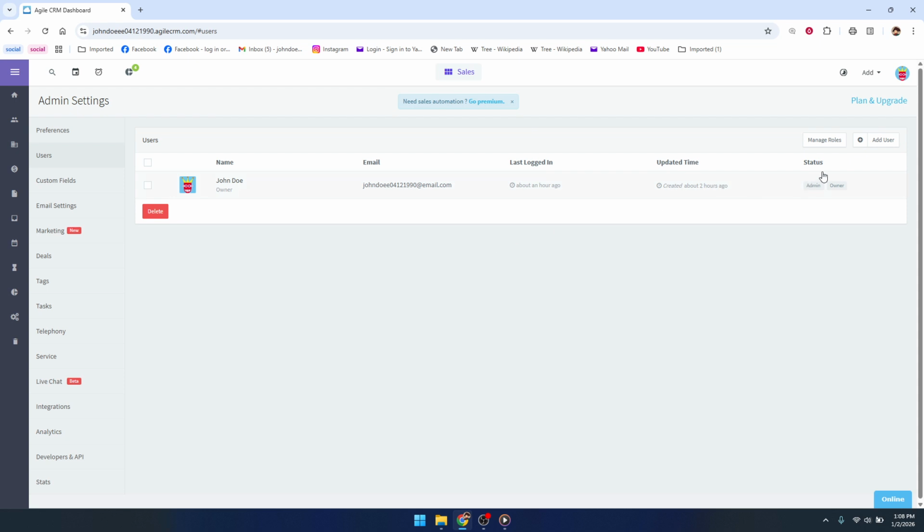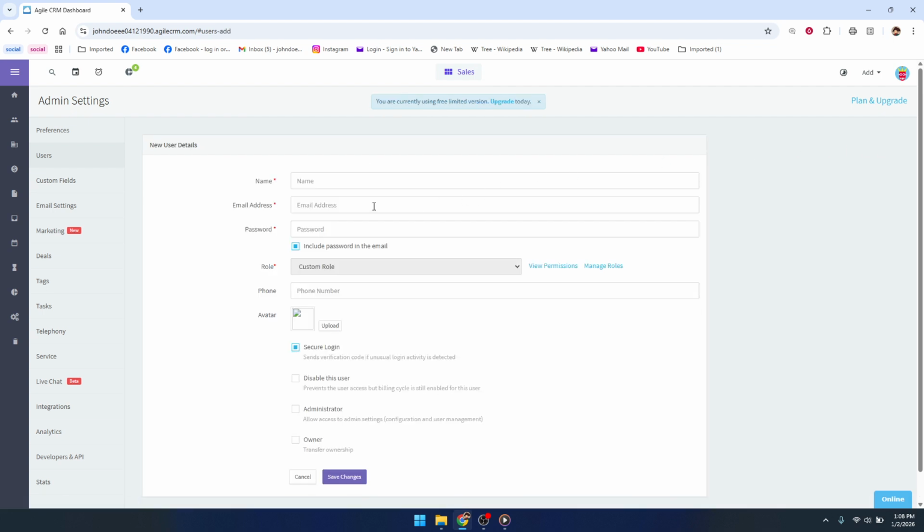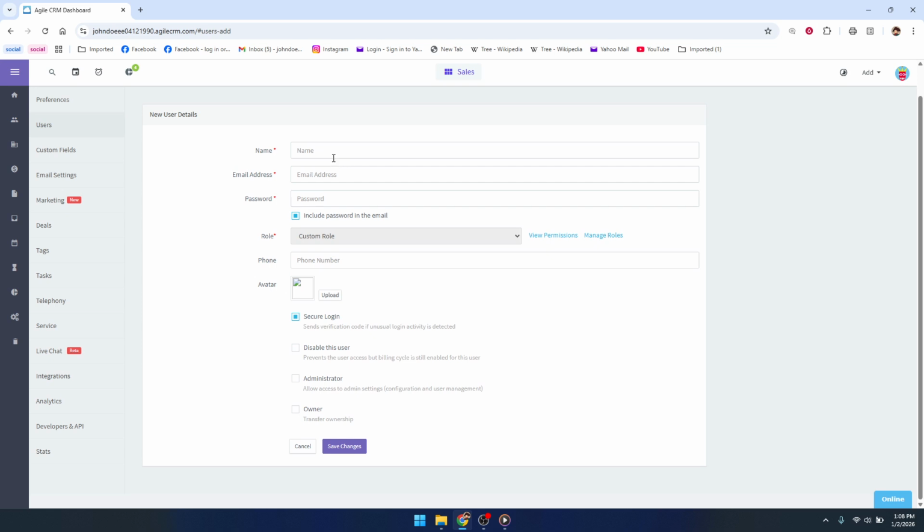Now that you're in the right place, let's actually add someone. Look for a button that says Add User or a plus sign with that label. Go ahead and click on Add User. This will open a form where you'll enter the new person's details. Start by typing in their first name. Use their real first name so they're easy to recognize in the system.